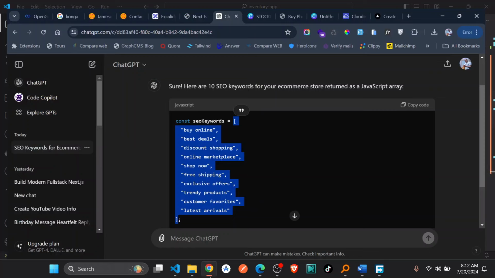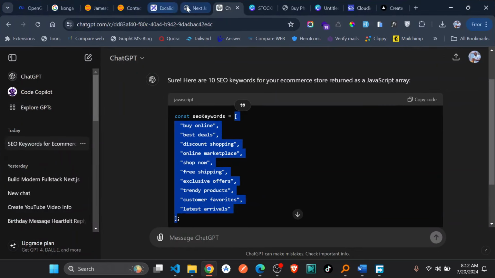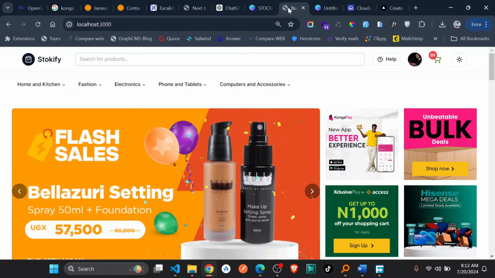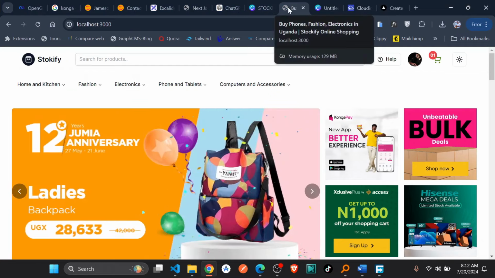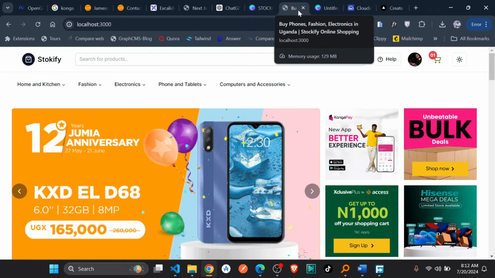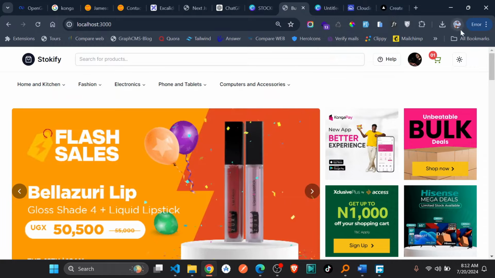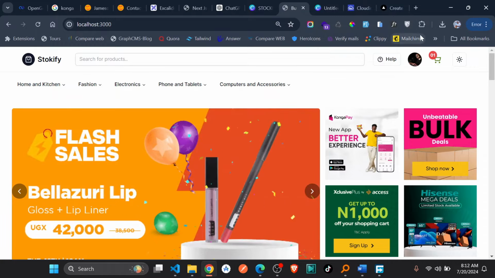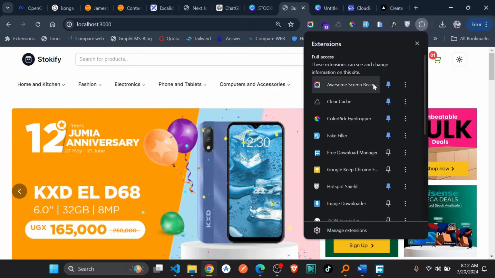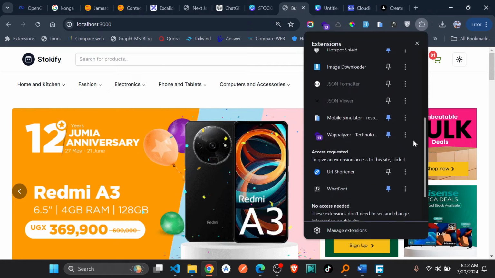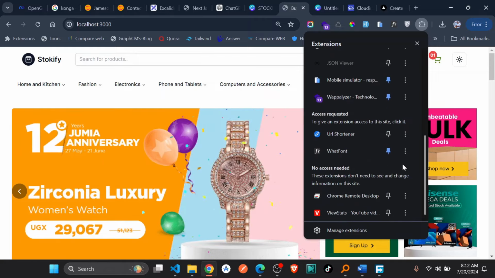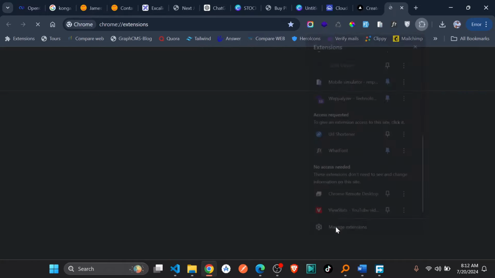So if we go back now to our site here, not this one. Now you can just see, if I hover here, you can see buy phones, fashion, electronics in Uganda, and all that kind of stuff. You know what? In fact, you can also install a Chrome extension called SEO. I think it was called, I think I can activate this.